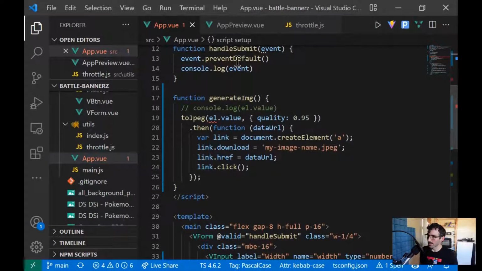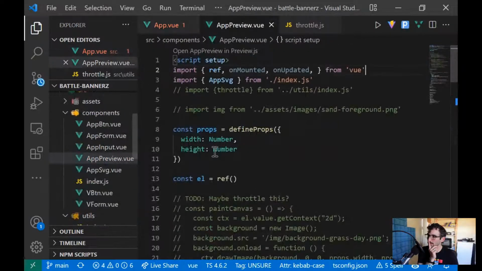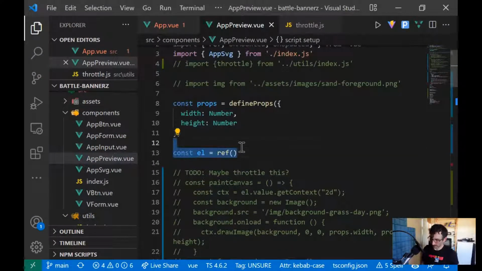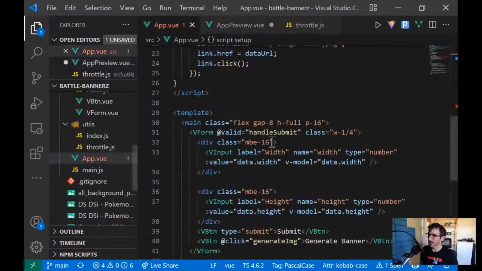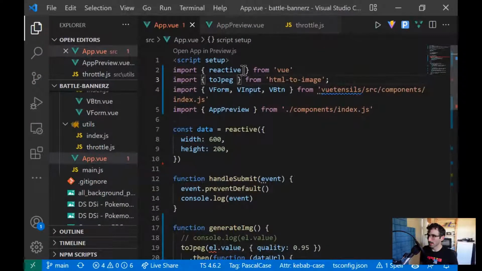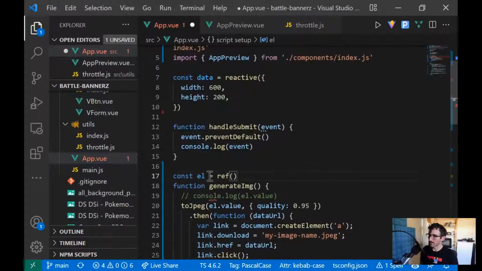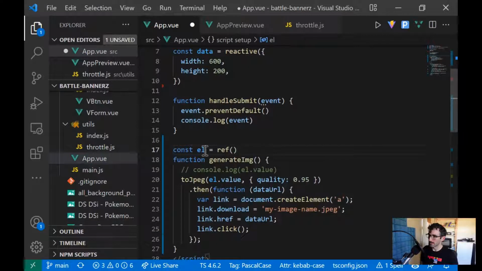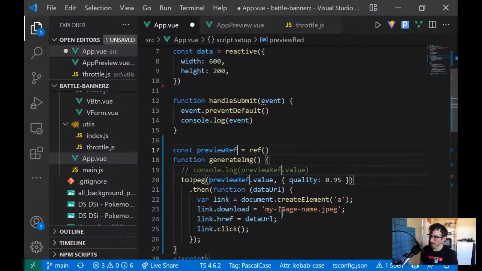So let's do that. Okay, last thing I need is I need to actually create the ref here. So we're going to take this, move it out of here. This no longer needs any of these things from Vue. It's just going to be a dumb component that kind of hangs out. We're going to keep that ref. We're going to have some data. We're going to generate the preview here. So preview ref.